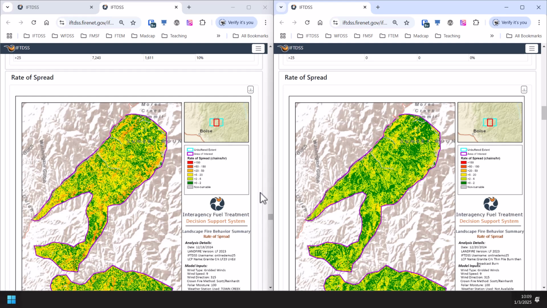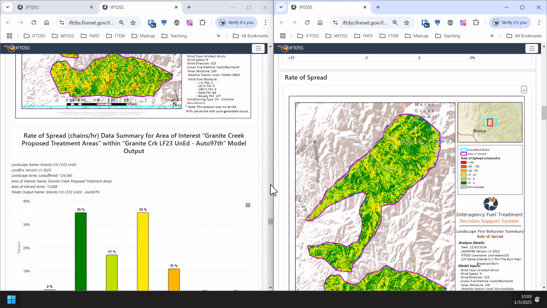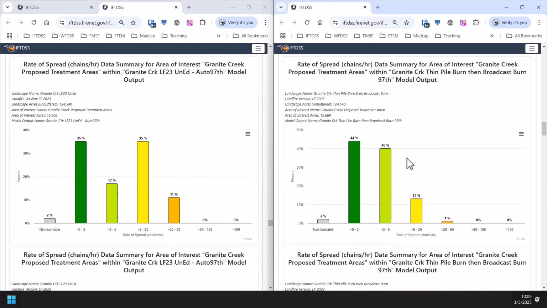So looking at rates of spread, just looking at the map image, it appears that there are lower rates of spread now post-treatment, which would make sense. And scrolling down to the graphs and charts, you can see a similar story for rates of spread that we were seeing for flame length. So kind of a shift from those higher rates of spread to lower rates of spread. So a big drop in those areas that were modeled to show 20 to 50 chains per hour, with a lot of areas now ranging between 0 and 5 chains per hour. So certainly seeing lower rates of spread modeled for our post-treatment landscape.